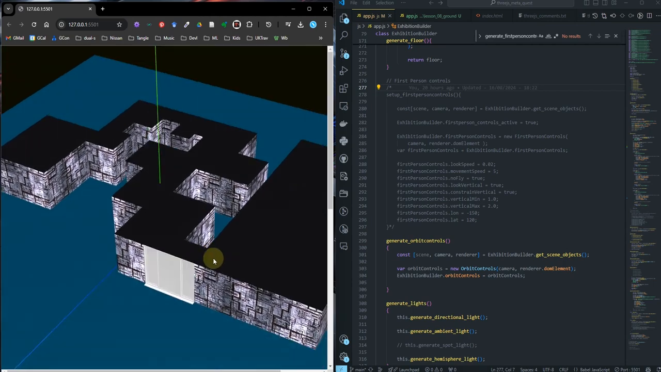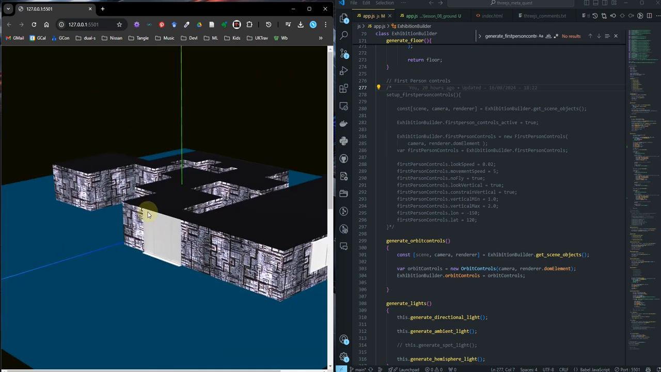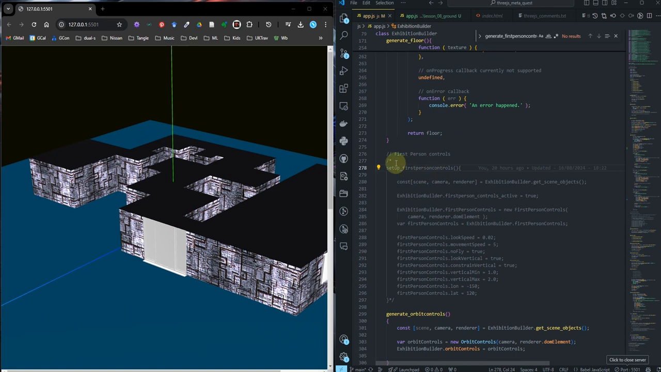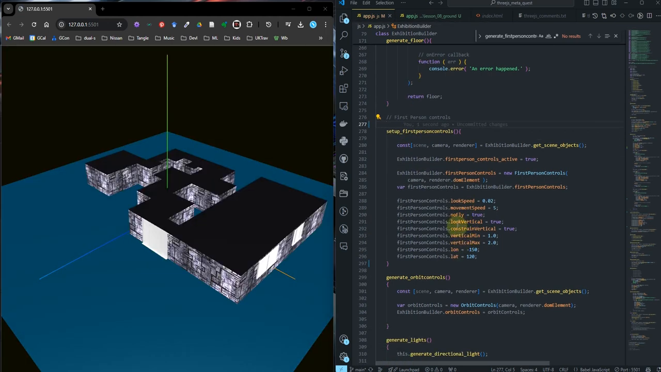But what we'll do in this video is actually to add in the first person control so we can go onto the floor and walk around. So you can see in this code I've already commented out the first person controls, which I've used in a past project. So I'm just going to uncomment that. But at some point the image might go off due to errors, but still fine.